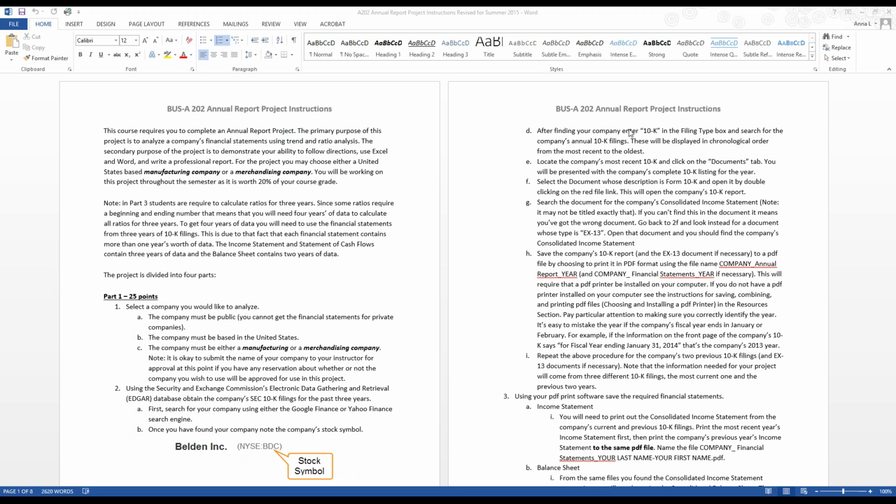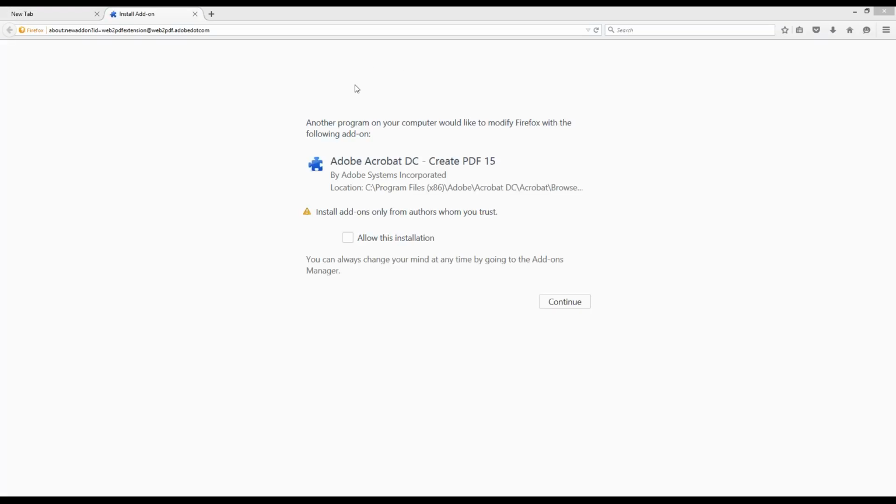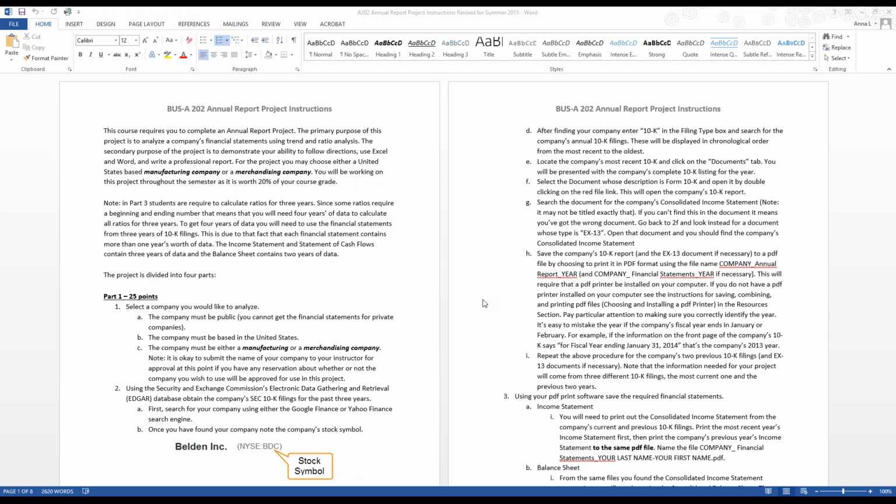Move that out of the way. And then we're going to find their 10K. So the first thing I'm going to do, oh, yes. So when I opened up Firefox, the first thing it wanted to do was add in this Create PDF add-on. So I want to say yes, I actually do want to allow that. And of course, I have to restart. Because that's pretty much how this whole thing's going. So hopefully it'll restart for me. Okay, here we go.